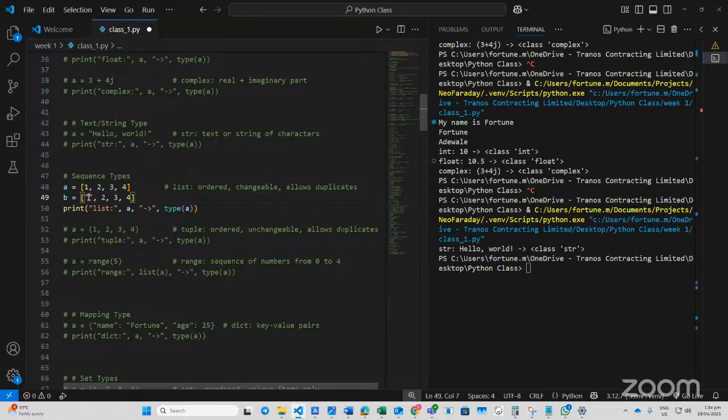Under sequence type, we have list, tuple, and range. Set is not a sequence type. We don't really put range amongst it, but for the sake of explanation, let's just leave it. So the first one we have is the list.